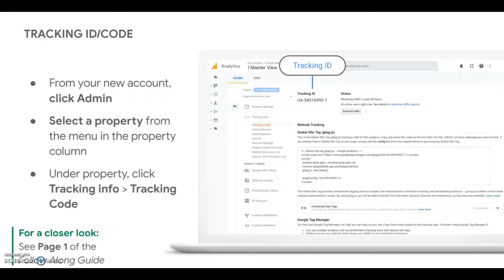Remember, Google can't collect data before you've set up your account and added your tracking code to your website. So set this up as soon as possible after creating your website. You can access your Google Analytics account from either the desktop or a mobile device.